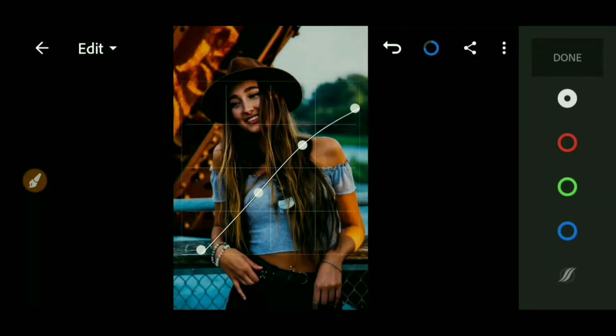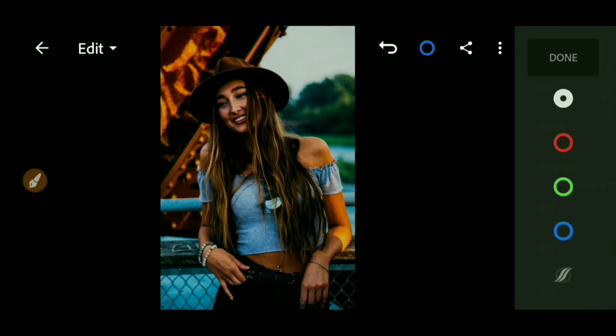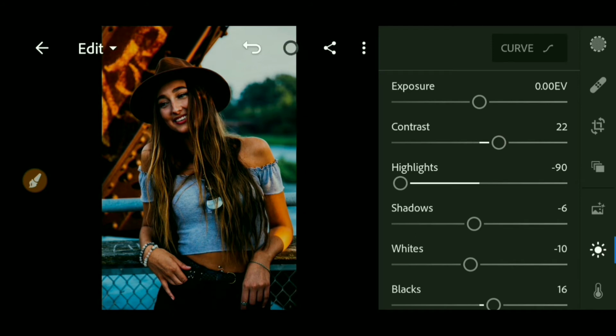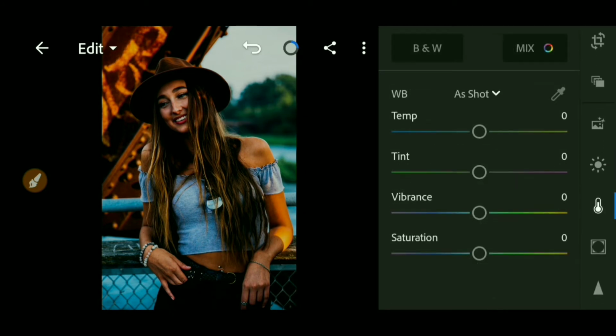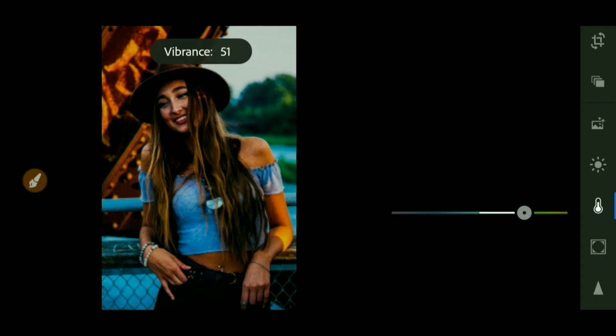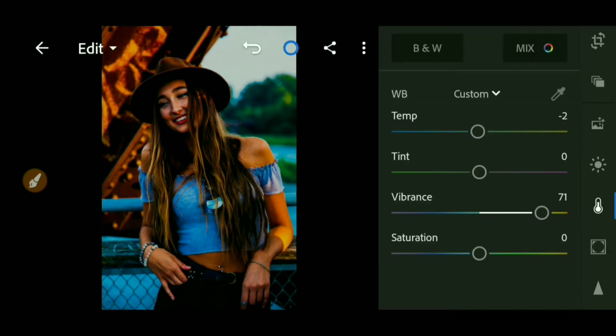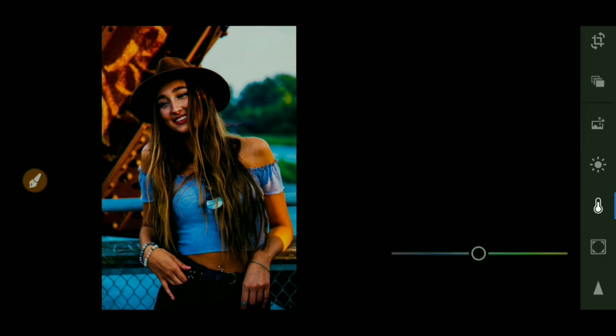Okay, and then take the curve like me, just like that. Okay, then press done. Now choose the color option and take the temperature to -2 and the vibrance to +71. Okay, +71, and then the saturation to -40.